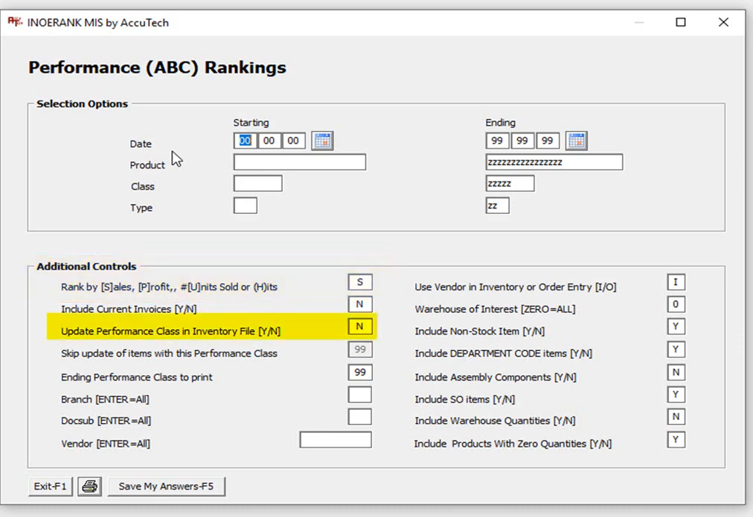Next, the update performance class question tells the system to take the results and update each item with the performance class. Your product statistics screen contains and stores the performance class of each item. Please refer to your inventory manual for explanations on the rest of the options you see on the screen. Let's run the report, and notice that I am going to be basing my initial run of this report on sales.